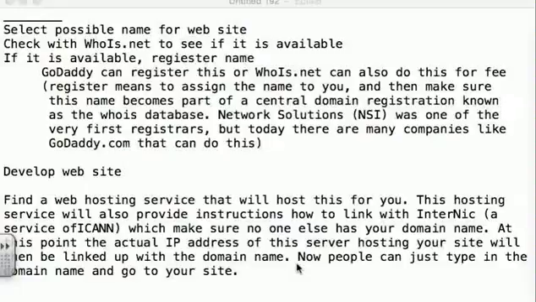So these are sort of the steps that you need to go through. So in summary, get a name for your website, checking out to make sure that that name is available. If it is, you want to register it. Feel free to use something like GoDaddy or Whois to register your name. Develop your website. After your website is ready, you need a web hosting service that will actually provide the server that will host your web page.